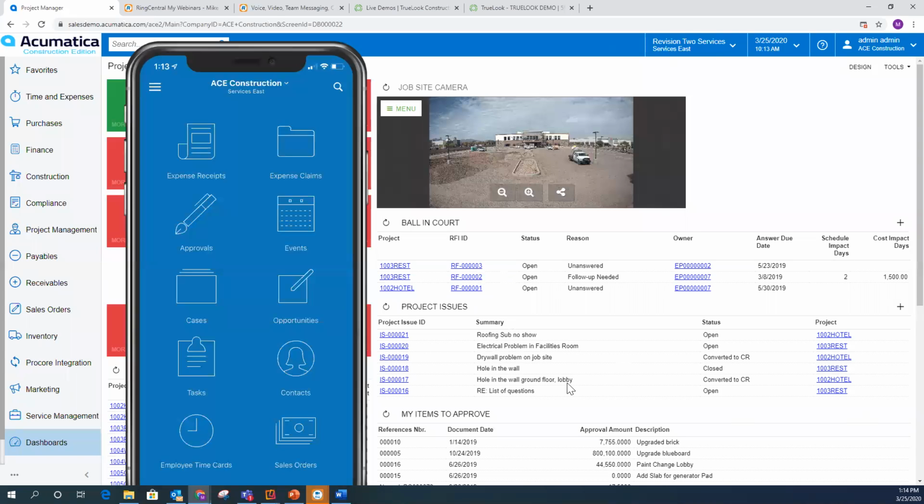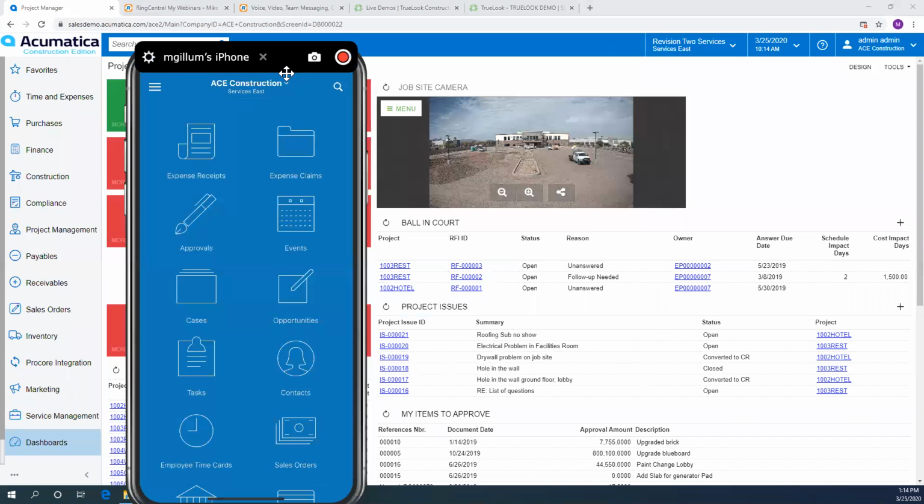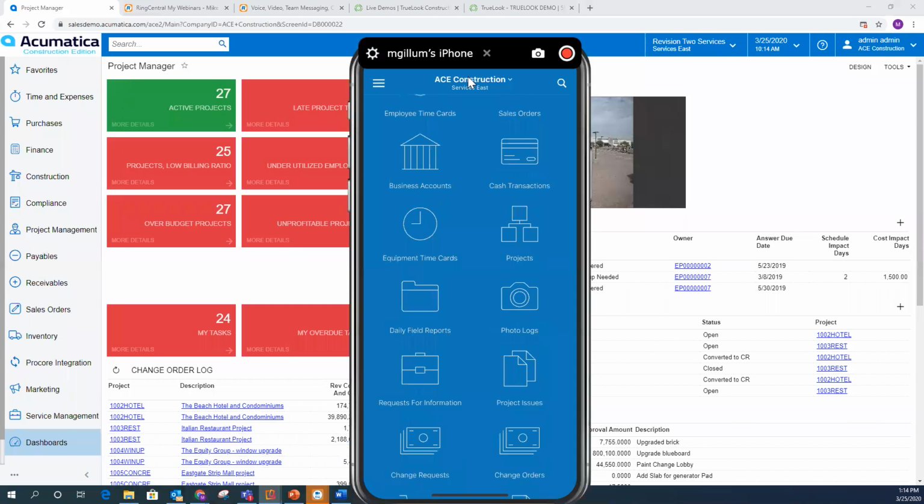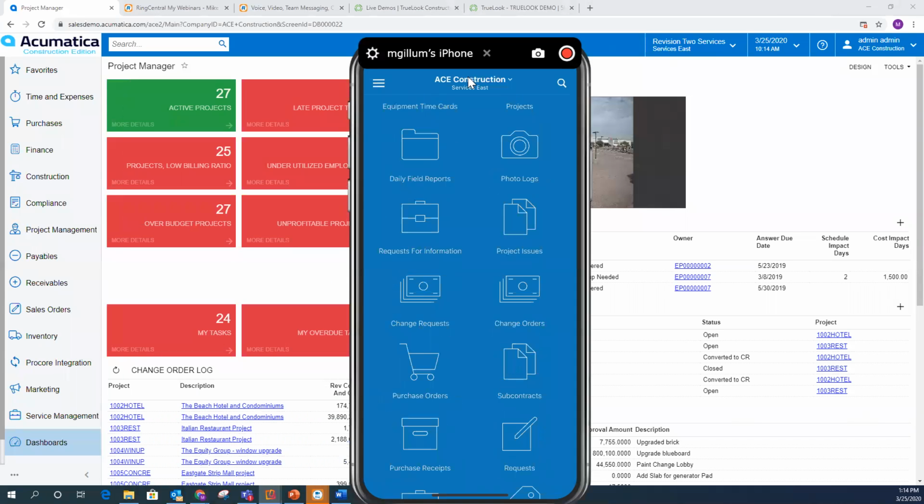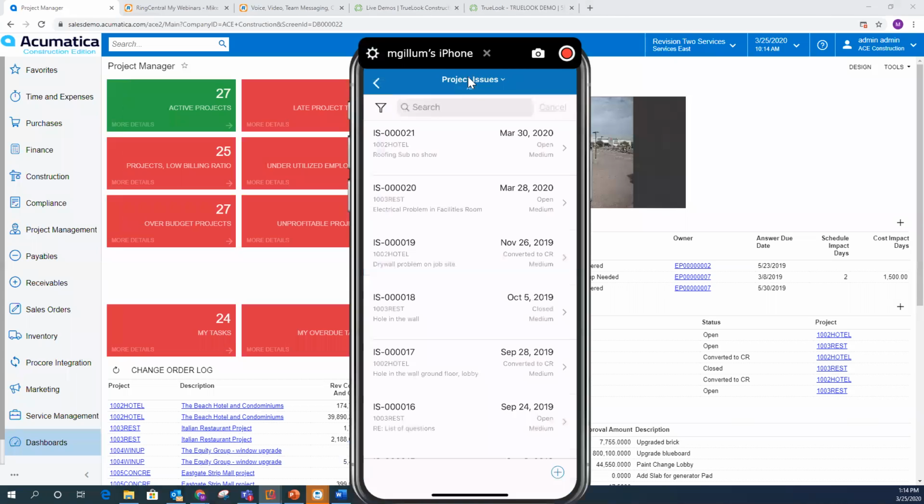So here you notice on my browser version, I've got project issues on this dashboard, but now I'm gonna bring my phone more over to the center of the screen. I can create those project issues on my mobile app. If I click on project issues, I can see the project issues that I've created for my projects, and I can see the pertinent dates around that. I can see the status right here on the fly, right?